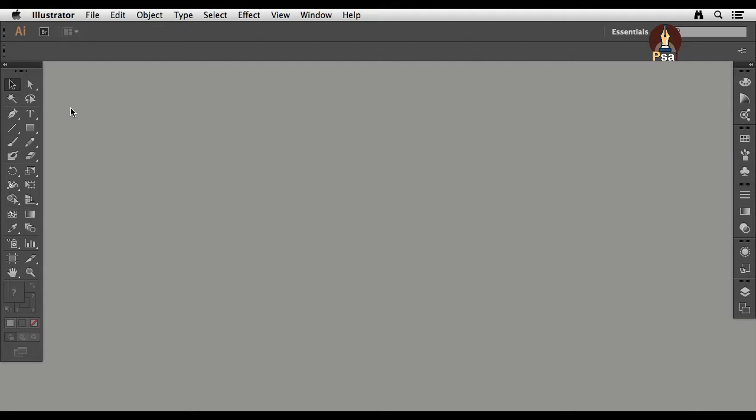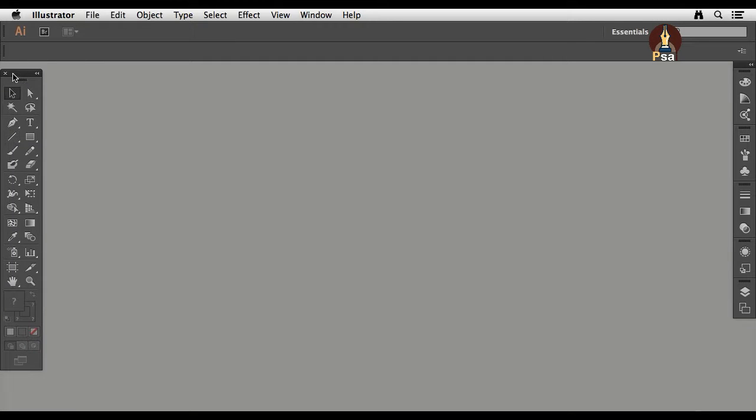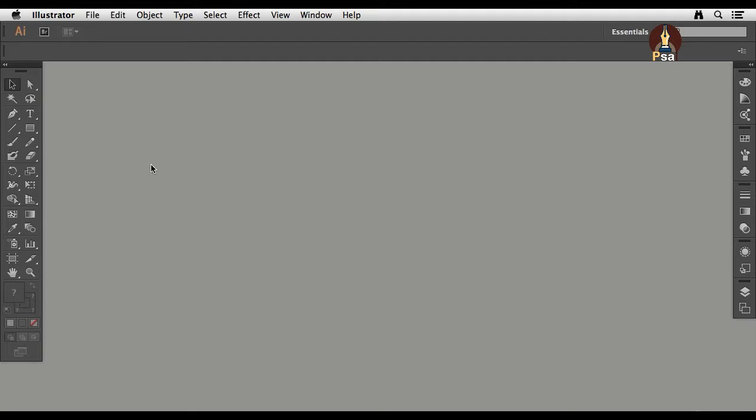And it's also important to understand that panels have several different states. So for example, this Tools panel is currently docked to the left-hand side of my screen. But if I click on this dark strip at the top of the Tools panel, I can drag it and make it a regular floating panel. To dock it again, I just drag over and I keep dragging until I see a blue line, and then I let go and now the panel is docked again.